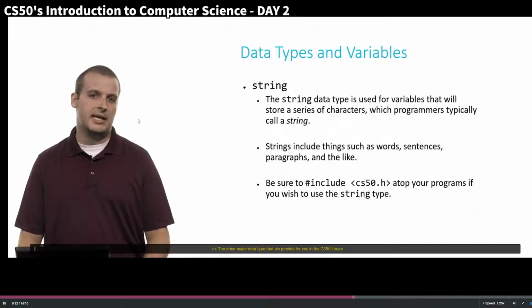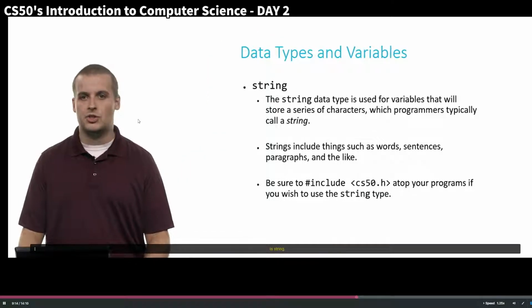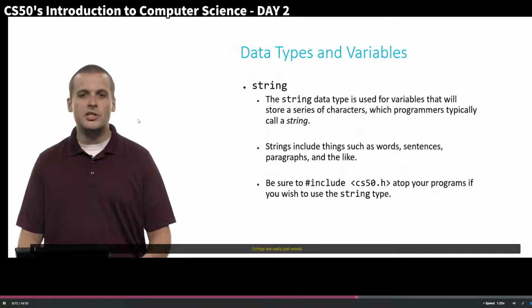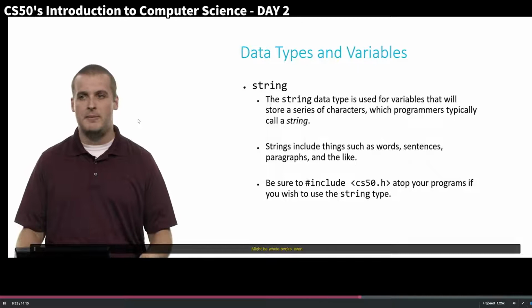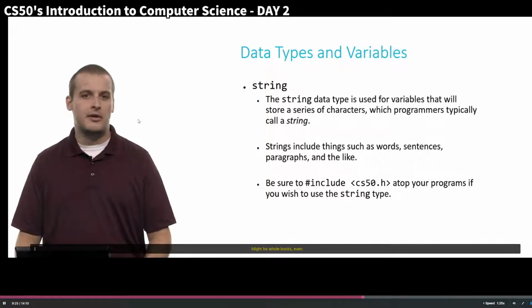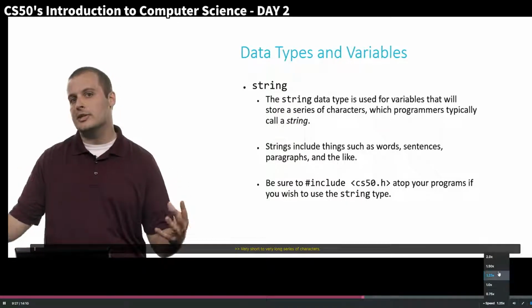The other major data type that we provide for you in the CS50 library is string. So what is a string? Strings are really just words. They're collections of characters. They're words, they're sentences, they're paragraphs. It might be whole books even. Very short to very long series of characters.